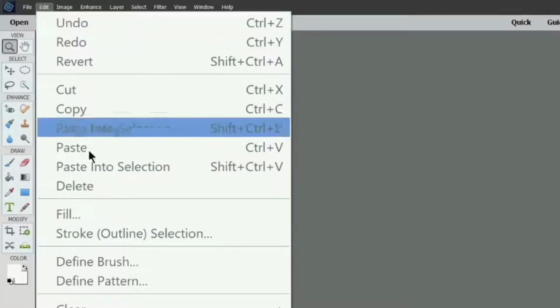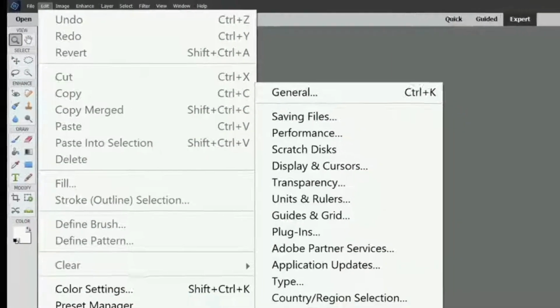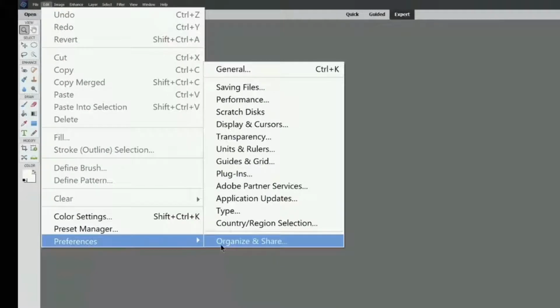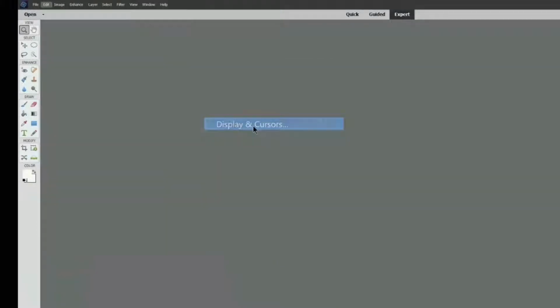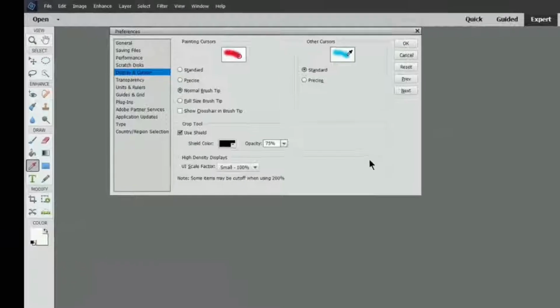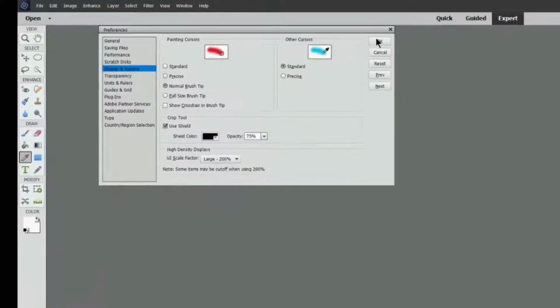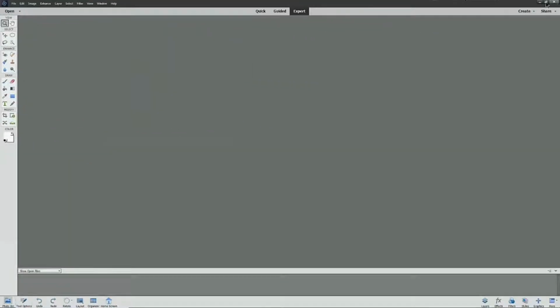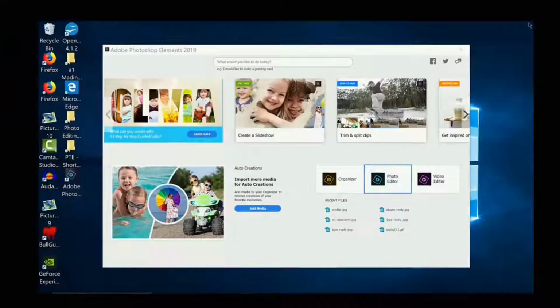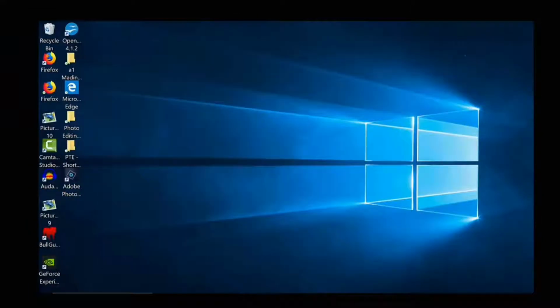Edit, go down to Preferences, scroll across, Display and Cursors. Now I'm having to lean into the screen here to read what it's actually saying. Down here you'll see large 200%. So I click on that, click OK, close the program and reopen it.